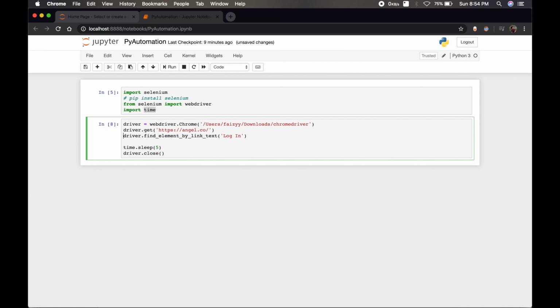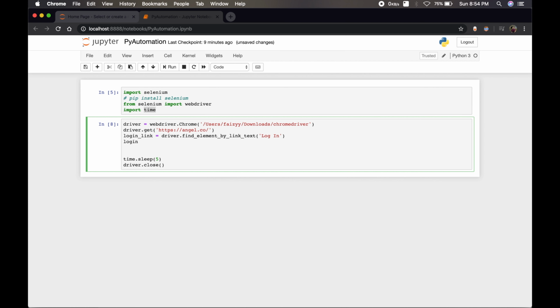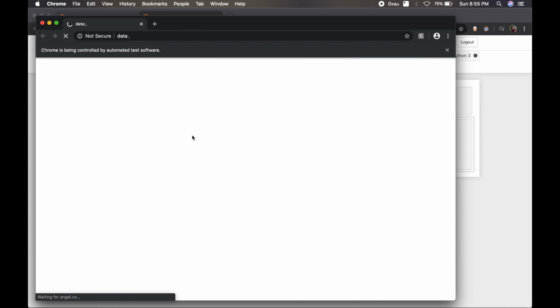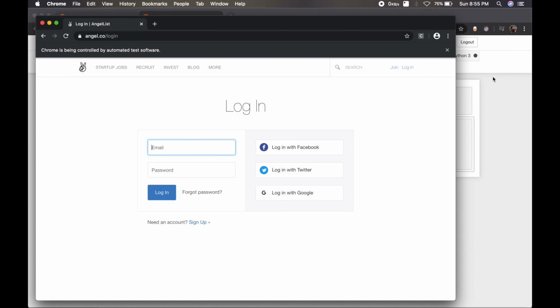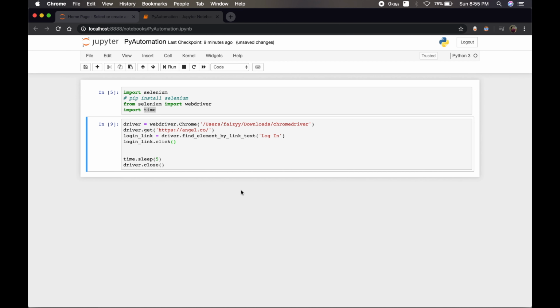So to do that, we have to store the result in a variable. I would say login link equal to this, and then maybe login link dot click. At this point it should click that login button. Yes, you see it just clicked that login button, and it closed the window also. That's just because we have this. So our next job is to find out how to fill in the username and the password.